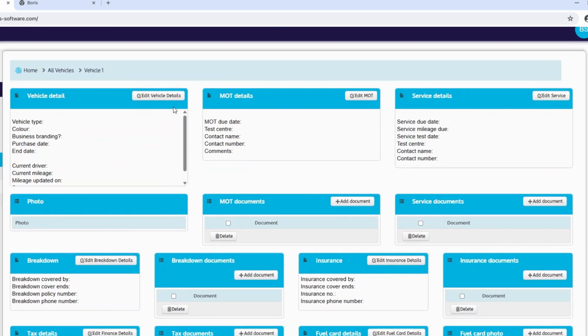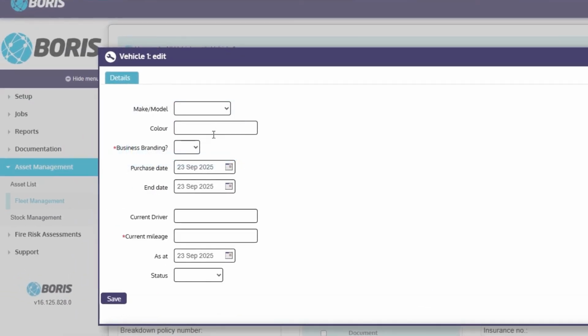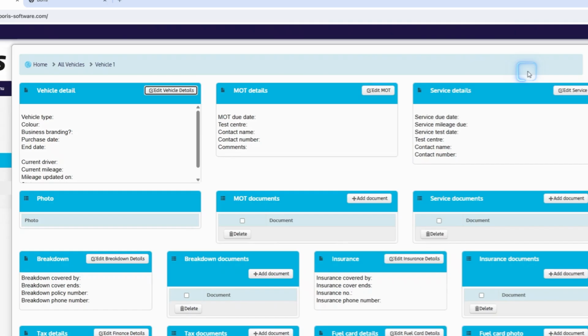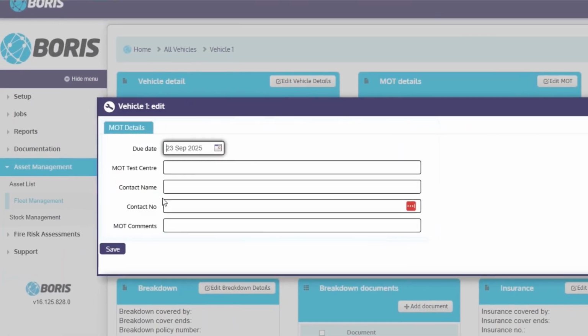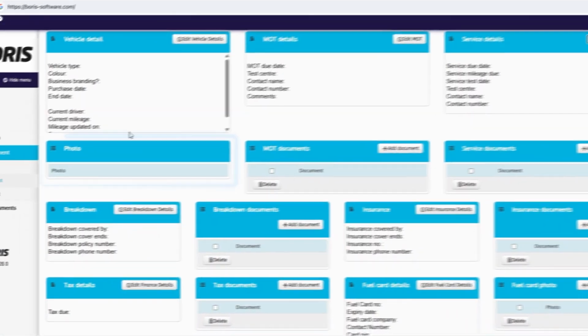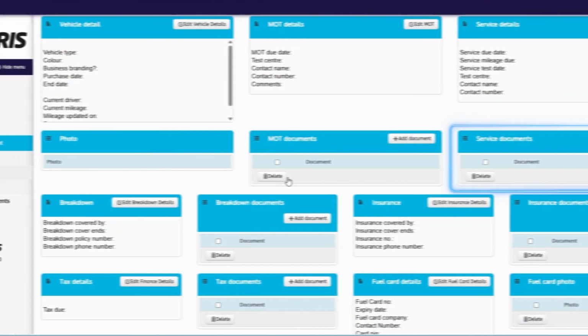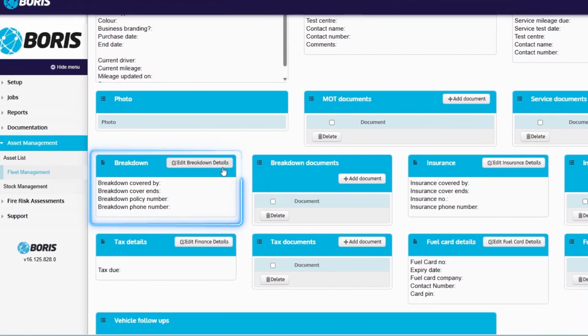Once the asset is created, you can update fields such as make and model, business branding, purchase date, current driver, current status, MOT and service information. Where the test is, contact name, contact number, and MOT comments, photographs of the vehicle. You can attach documentation like MOT certificates, service records, any breakdown cover details, insurance policy PDFs.